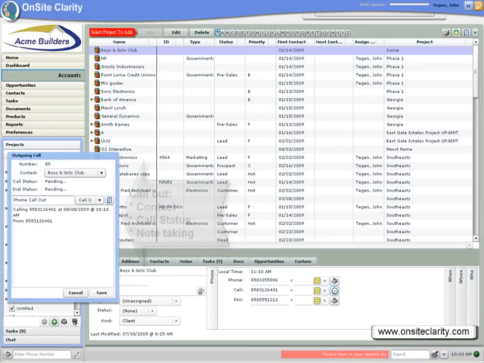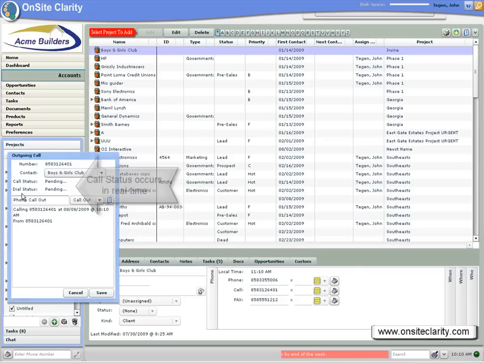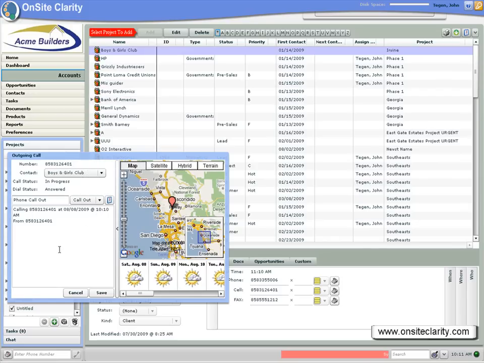So I'm going to click on the number and a little window comes up that allows me to take notes while the call is going to be made. There's my phone call. Now watch the call status and dial status when I answer the phone. You can see when I answer the phone, the update happened right away. We'll talk about the mapping and the weather in a second. And then my cell phone is ringing, which I'm just going to ignore at this point and then hang up.